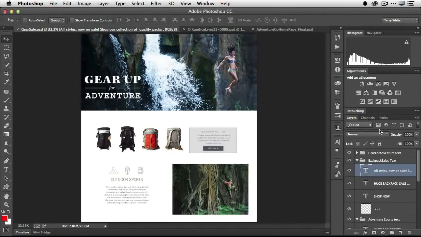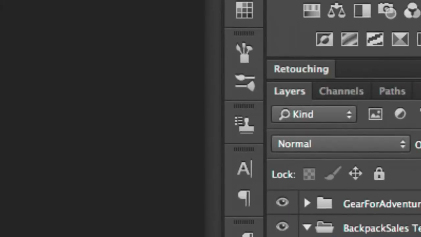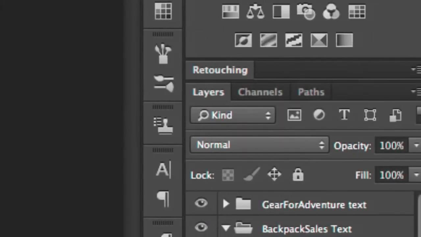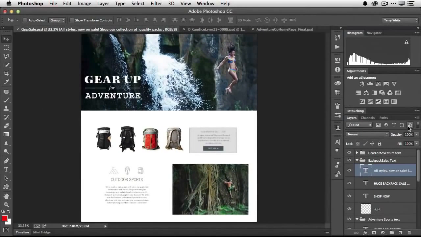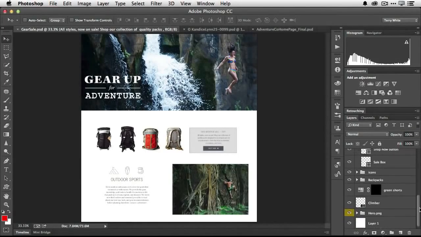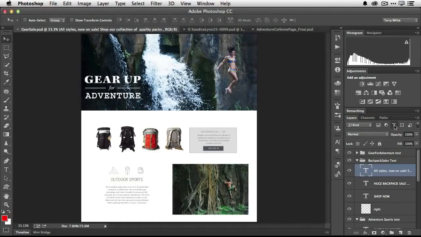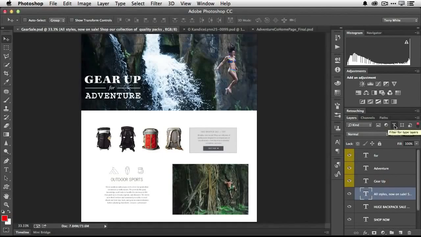That's right. Now in Photoshop CC, right here on the layers panel, you've got this brand new filter and search capability. So for example, if I want to filter and just find all my text layers, I've got dozens of layers here. A lot of them are hidden in layer groups. If I just simply click the T, it finds all my text layers no matter where they are in this document.